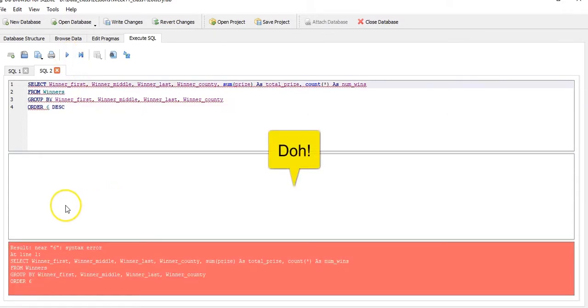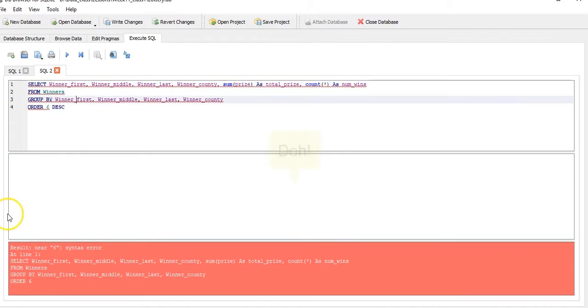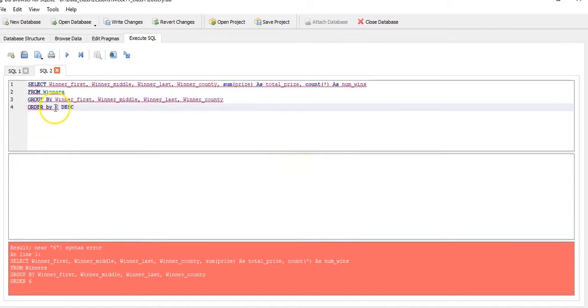Uh-oh. Let me see what this error is real quick. Oops, I see it. I need order by. Hopefully you guys aren't making silly mistakes like that. Order by 6 descending. And it gave me a tip-off because it said right here the error was near the quote unquote 6. So that made me think, okay, it's around here somewhere, and sure enough I missed the by. Now let's run it.